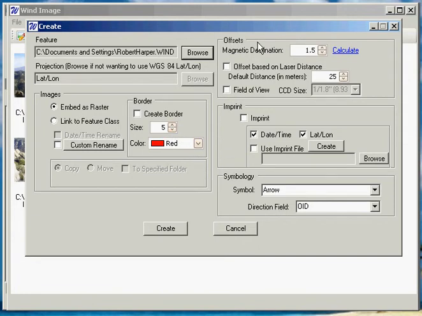Let's move to the Offsets box. We'll start with the magnetic declination for your project area. Magnetic declination provides correction between true and magnetic north, which is important for a camera with a compass, so that your image direction is always shown accurately in ArcMap.